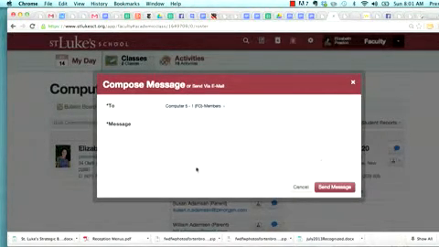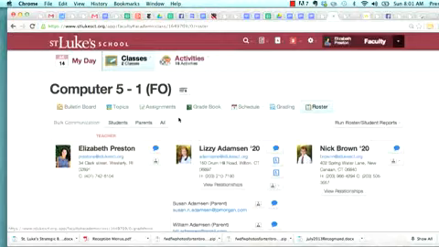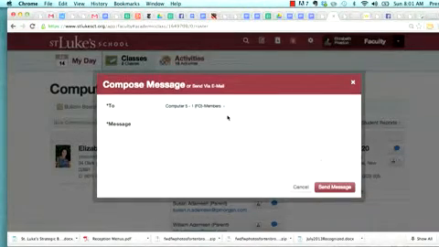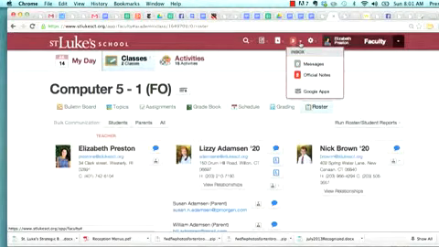When I send a message within the website, it appears under messages. When I want to send it via email, which you can see was also an option, it will give me all of the email addresses, and I can compose a message to send within my Google Apps screen. So either is acceptable.